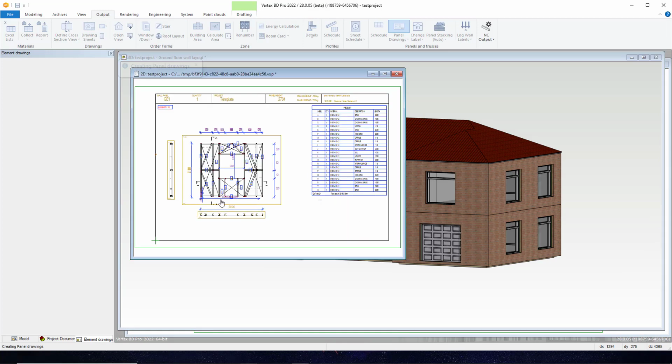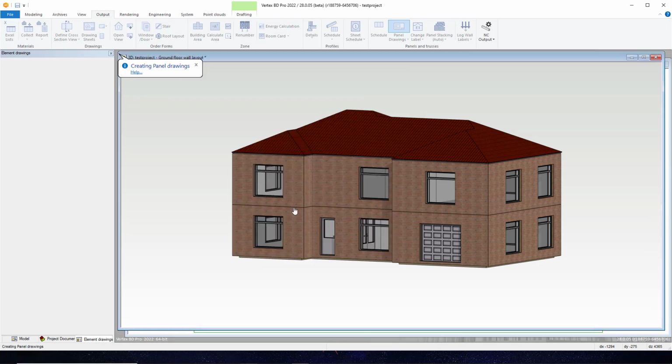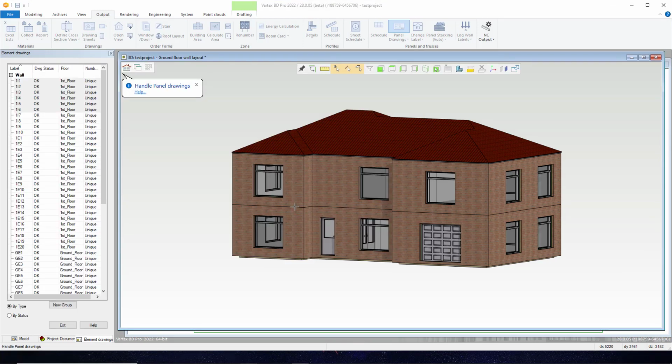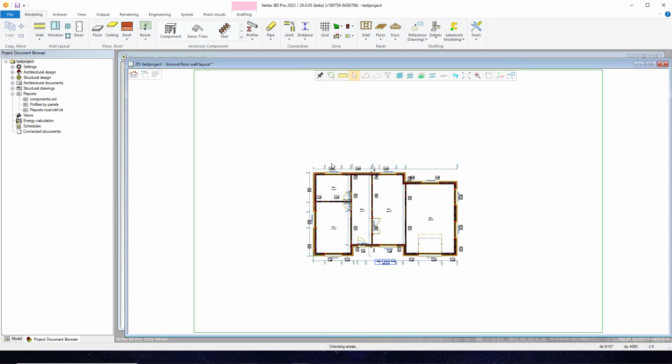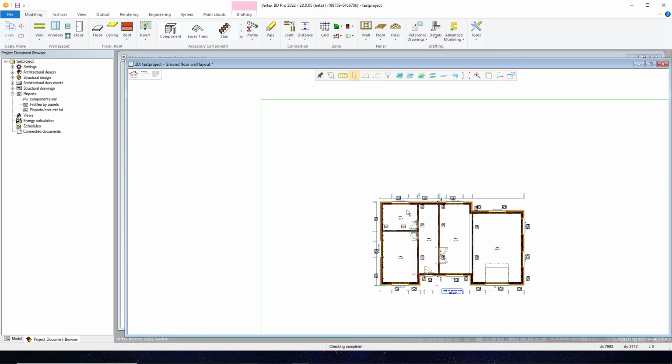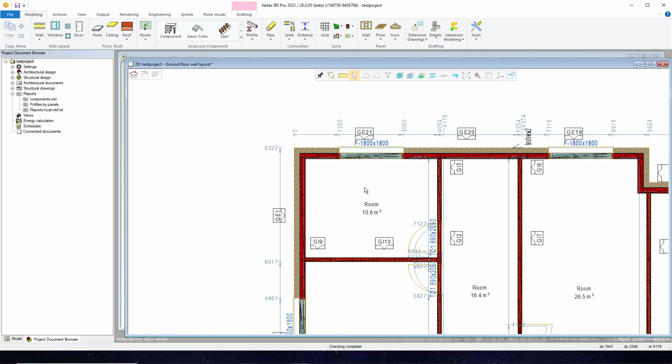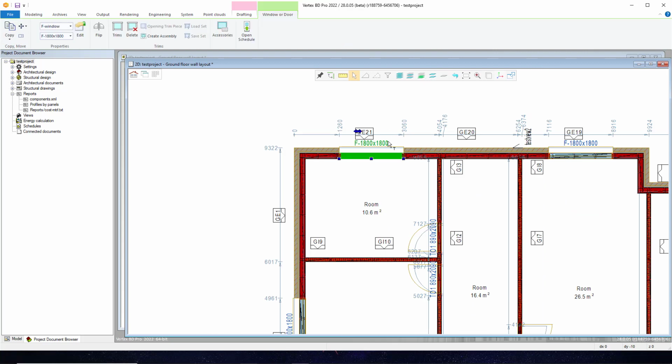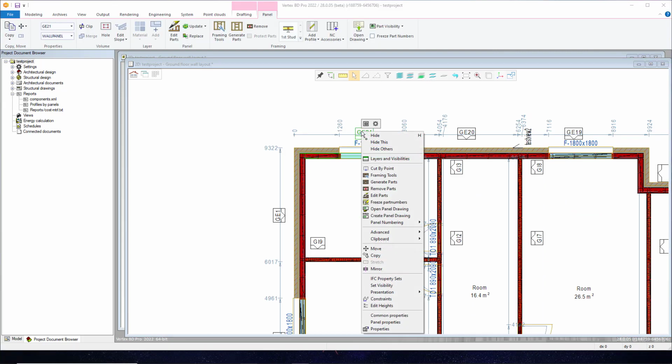If multiple panel types are selected, you will then be prompted to select the panel drawing for the next type. To open and edit the drawings, simply click any panel label in 2D, right-click to bring up the contextual menu, and select Open Drawing or Create Drawing.